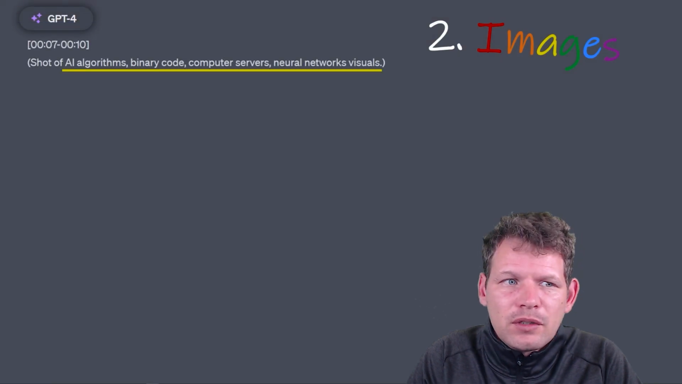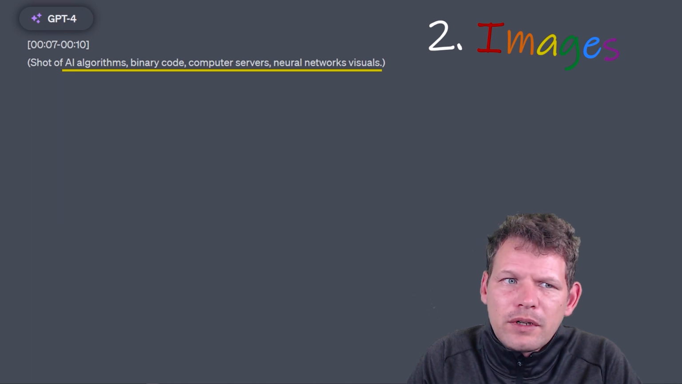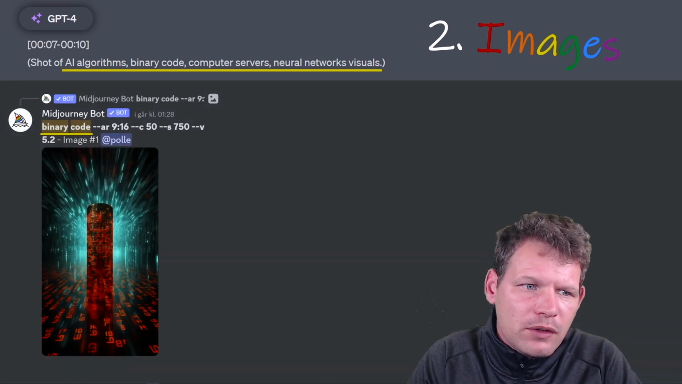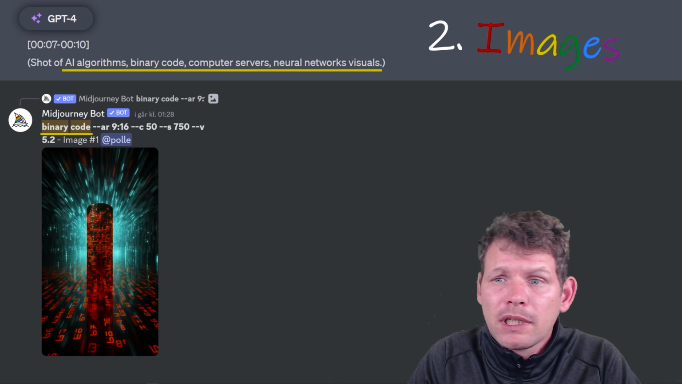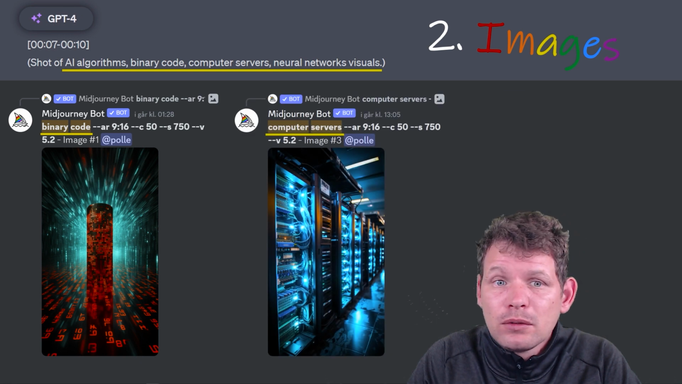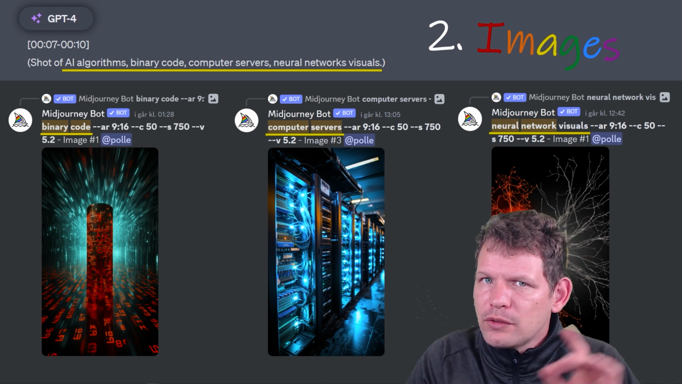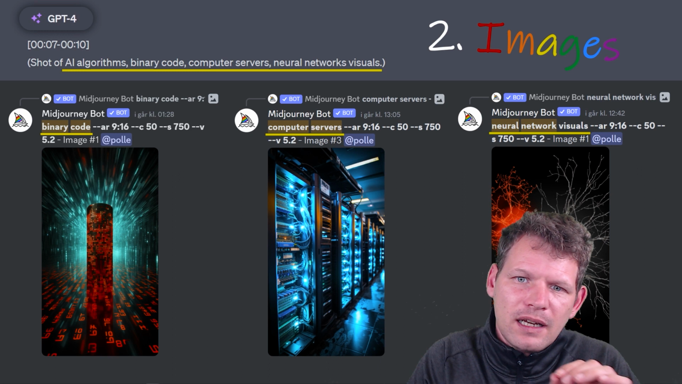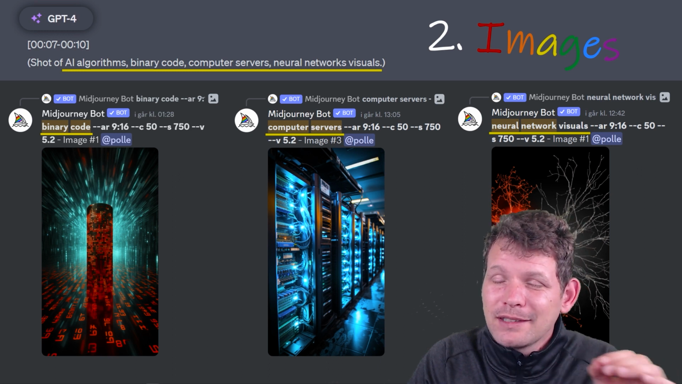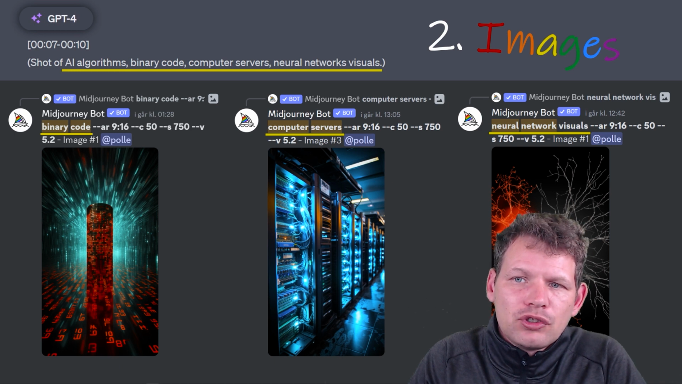Inside Midjourney, we have something here from the ChatGPT script. It's like AI algorithm, binary code, computer servers, neural network visual. So we put in binary code, we get this image. It's pretty cool. We put in computer servers, we get this image. That's pretty cool. We put in neural network visuals. That's pretty cool. You need to remember that we have the AR 9:16. That's the aspect ratio we need when we want to create YouTube Shorts.